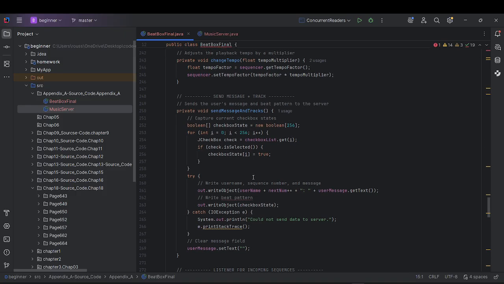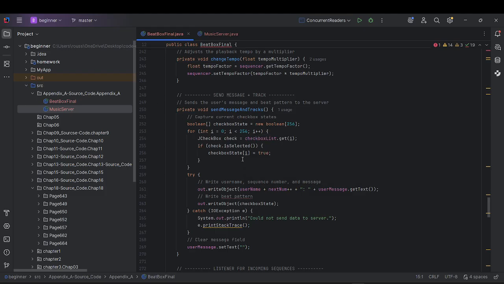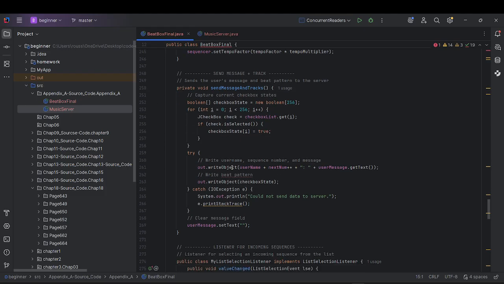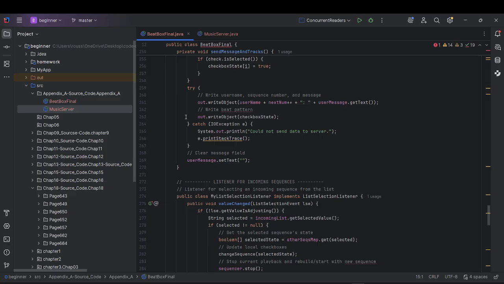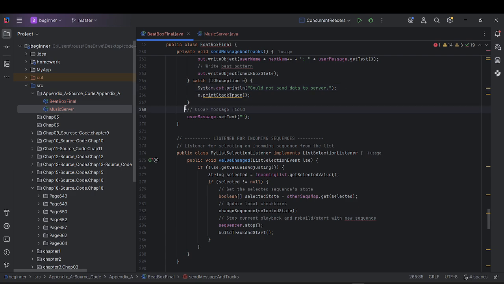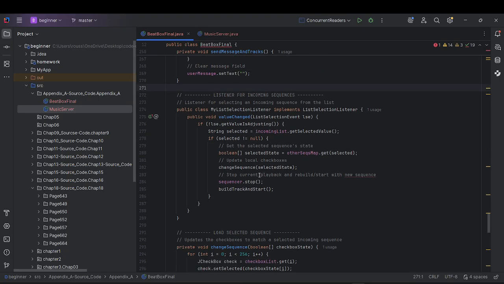Here we send message in the track, so it sends the user's message and beat pattern to the server. Here we capture the current checkbox's state. Next we have our try and catch again, so it just writes the user's name, sequence number, and the message. Here we write the beat pattern, and if it goes wrong, we will get a printed message over there. Next we use a message setting. This is where we clear the message field.